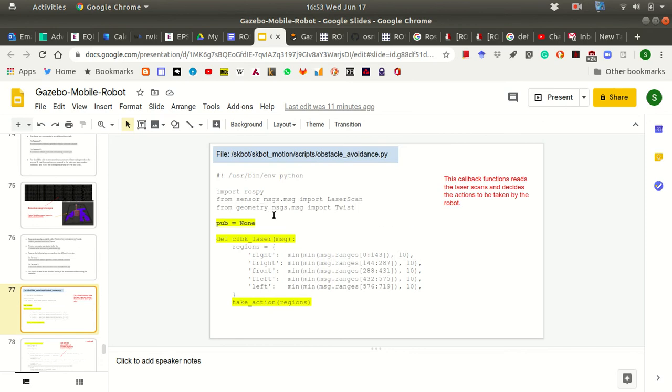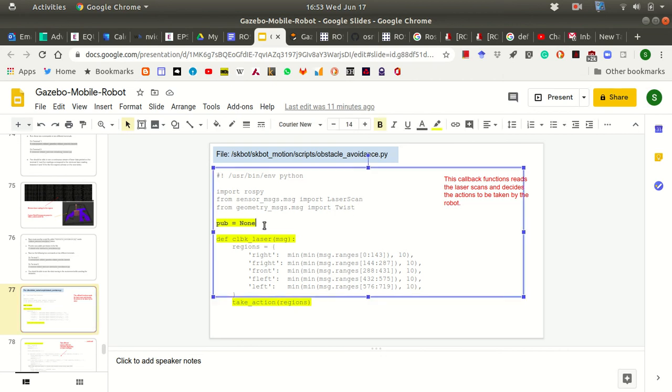Here we load not only sensor messages but also the geometry messages. The geometry message is used for giving the command to the robot, which is of geometry message twist type, while the sensor message is used for reading the laser scan. So we define a publisher, which is a public variable, that is a global variable.